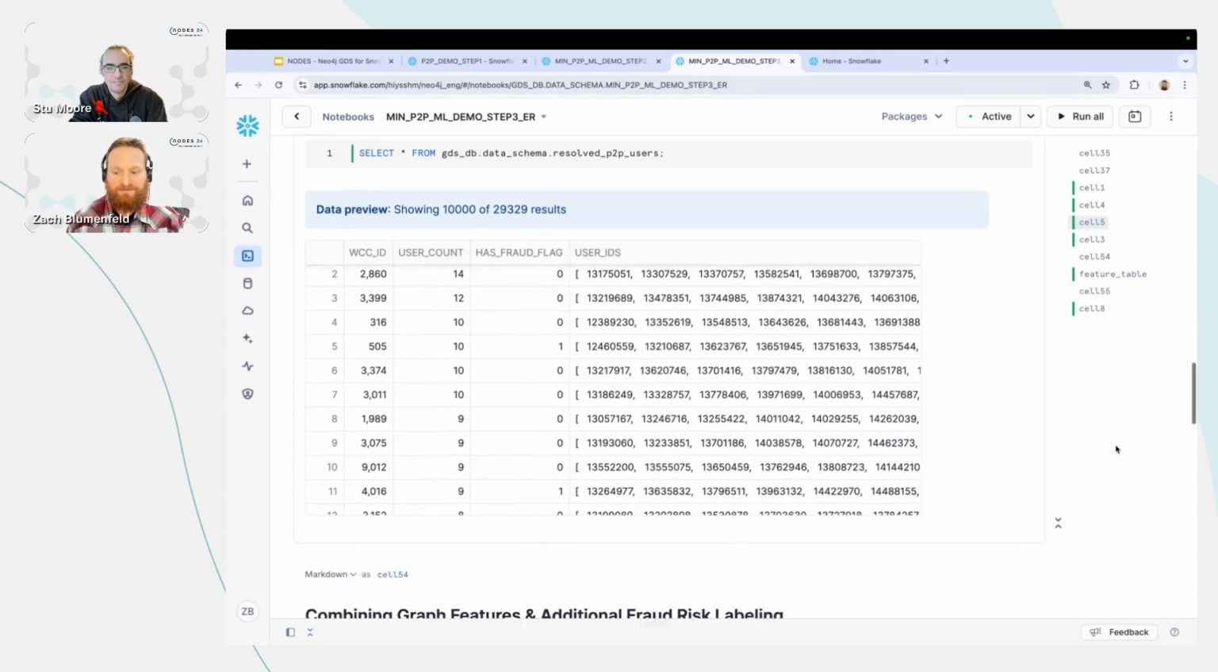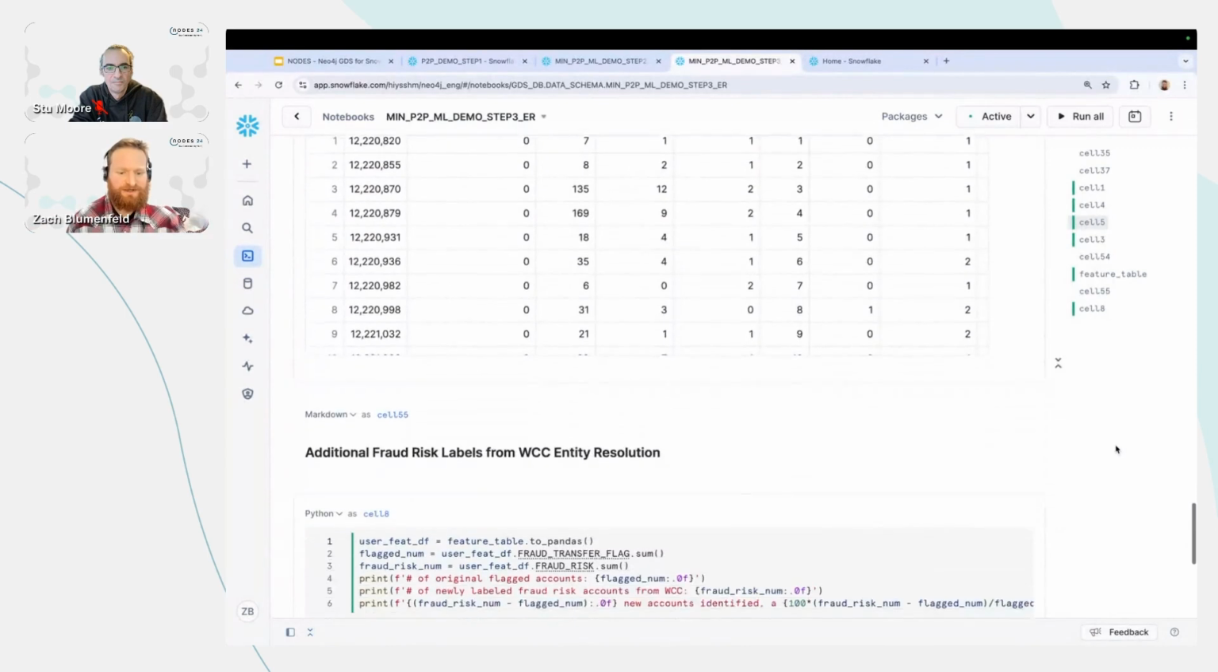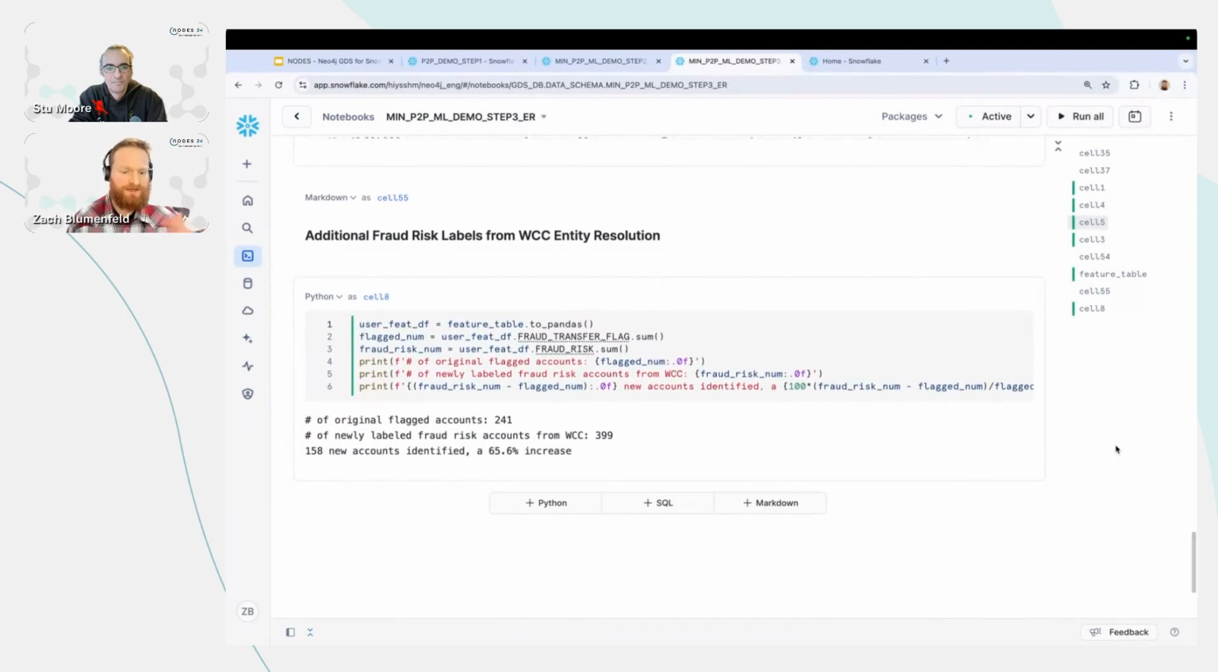And when we do that, there's some other SQL that I do here to wrap features. This is not super important, but at the end of the day, what I can do is say, okay, I started out with 241 flagged accounts. And by doing this entity resolution, I'm able to identify another 158 fraud risks based on that business logic, using the multi-hop algorithms inside of the graph, which is over a 50% increase in my ability to label fraud.